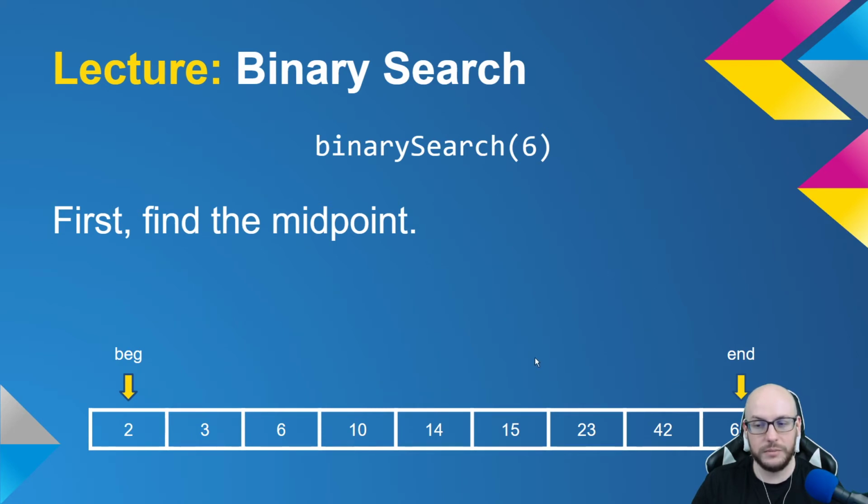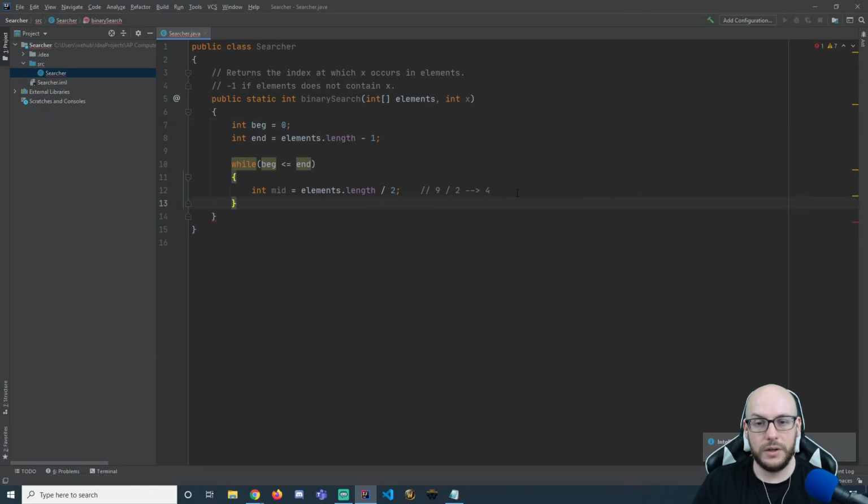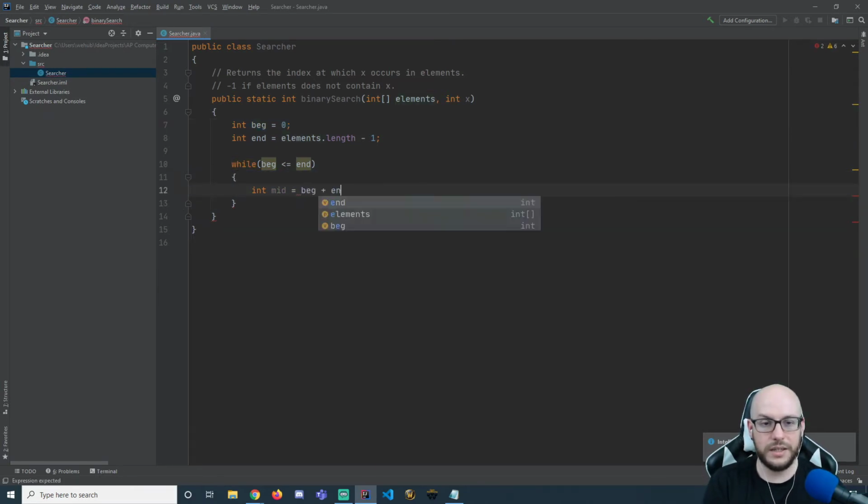So think for a moment. What's a formula using both beg and end? Beg has a value of 0 in this example. End has a value of 8, where we can end up with the value that we want here at the mid, which is 4. Simply put, our midpoint is going to be beg plus end divided by 2.